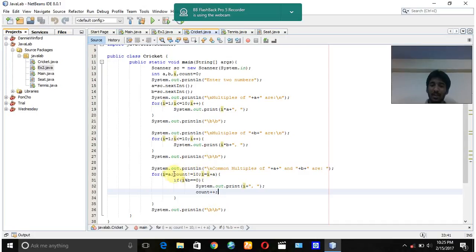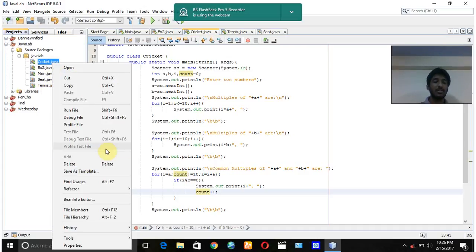And if you can see here, I put the condition as count not equal to 10. So initially I have declared count as 0 over here, so it will run till count becomes 10, and when it becomes 10 it exits the loop. Thus we are getting 10 common multiples of a and b. So let's check this program. It's cricket.java.